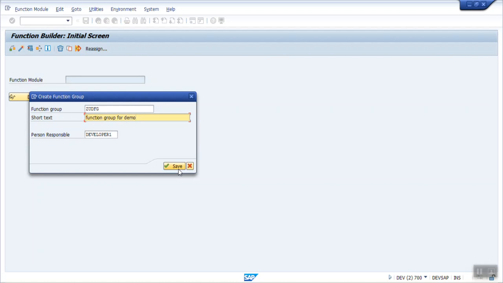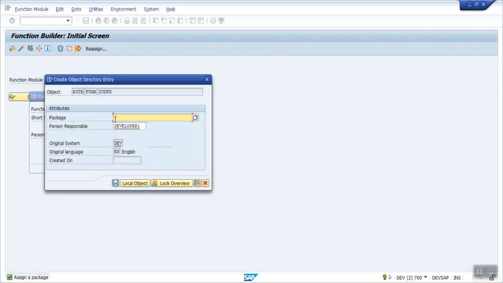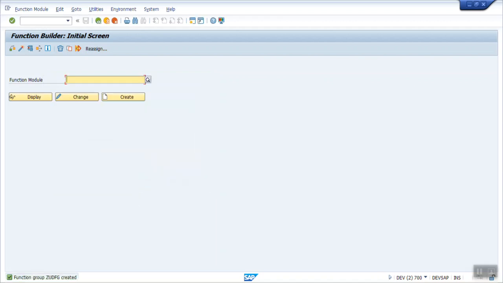Click on save. If you want to transport this function group, add the package here. I am saving it as a local object. So my function group ZUDFG is created. Now before creating a function module, first we have to activate the function group.